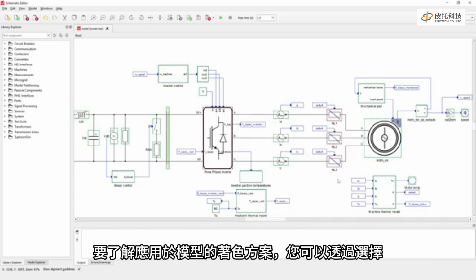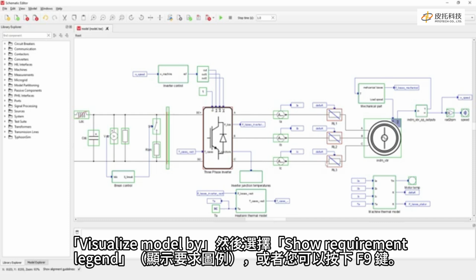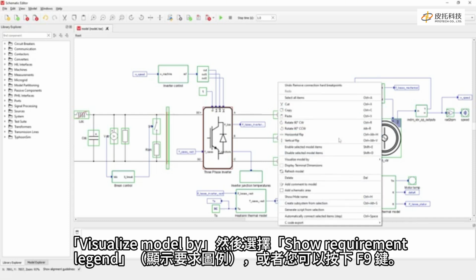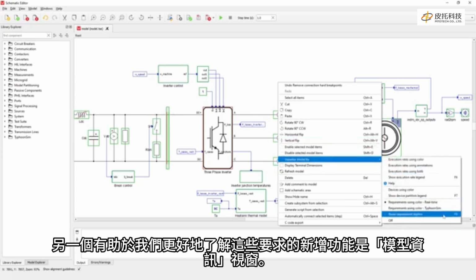To understand the coloring scheme which is applied to the model, you can refer to the requirements legend by selecting Visualize Model By and then Show Requirement Legend, or alternatively, by pressing the F9 button.